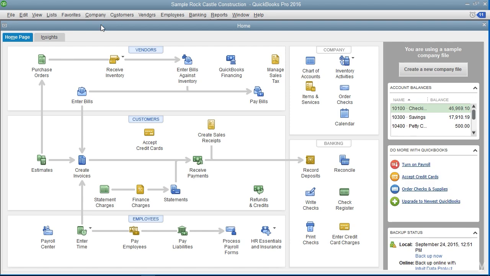The first content to discuss is the content shown within the home page. To see this content, click the Home Page tab in the upper left corner of the home window. The home page provides a starting point that allows you to access many of the most commonly used features of the program. It also shows an overview of the relationships between the various windows within the QuickBooks Pro application.